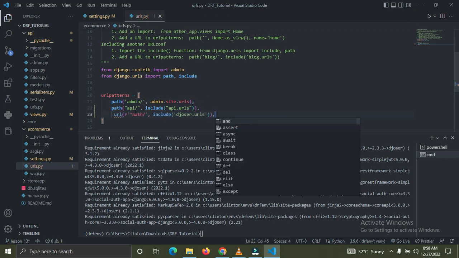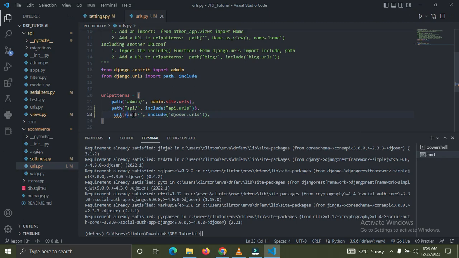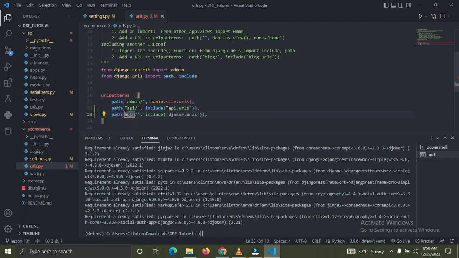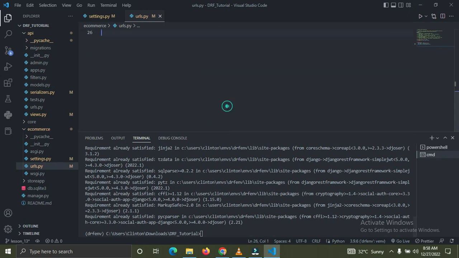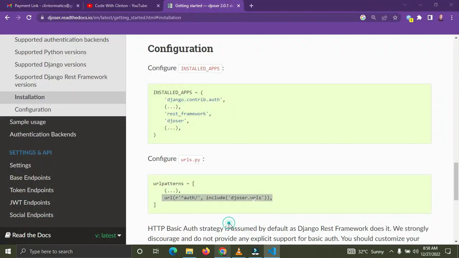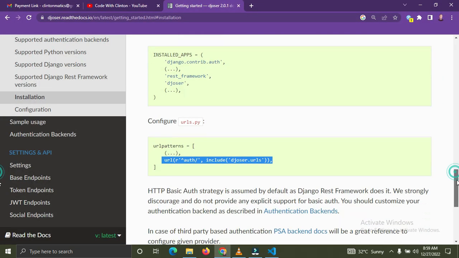Paste. So I think I'll remove this. Oh, okay, I need to change this to path, and then it should just be this. Don't worry about what you saw before. Okay, perfect. So this is what you need to do now. So add this to your project urls.py file. Okay, here it is. So nice, we've done this already. So what's next on the list? I think we've done all we need to do.